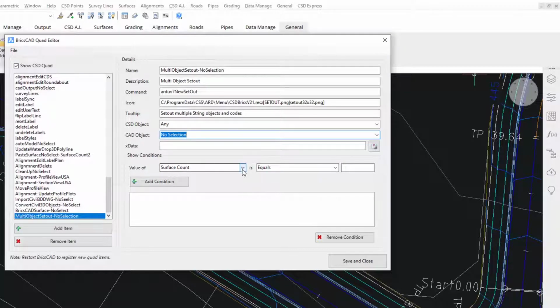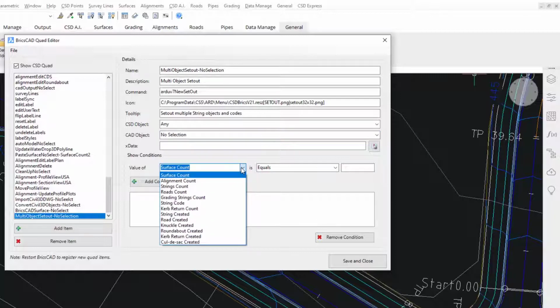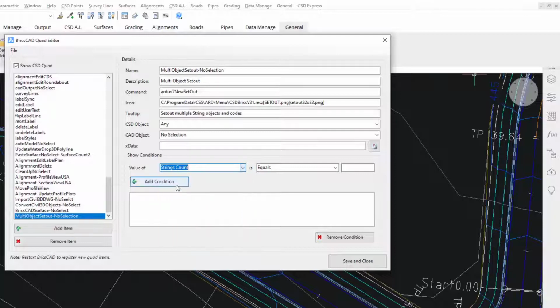So I only want the MultiObject Setup command to show if I've got something created in the drawing relevant for setup, right? And that would be if I had a string. So if I have a grading string, a road string, curve return string, any type of string created, I could then do a setup. It would be relevant. So I'm going to set a condition that if the string count is greater than 0, this command should show. Okay, so that's how you would set up the quad editor with the conditions that you're interested in working with.